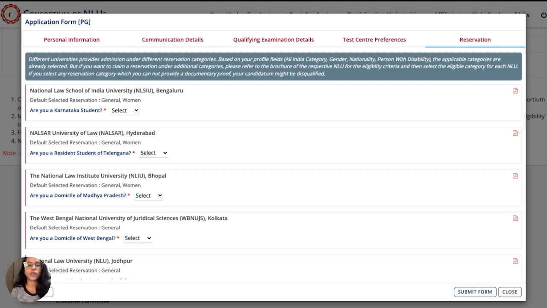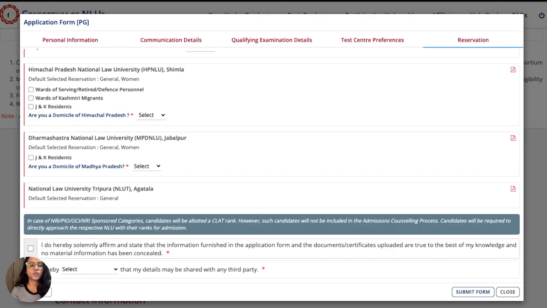Please understand whichever thing you are applying for. For example, if you say you are a domicile of Bhopal for Madhya Pradesh, then you will have to present the necessary documents at the admission stage. So make sure that you're only selecting those reservations which are applicable to you and for which you have sufficient proof as well. Once you put in your inputs, yes or no, with respect to the domicile, it will ask you whether you want to share your details with a third party or not. You may consent or you may not consent. It is up to you.